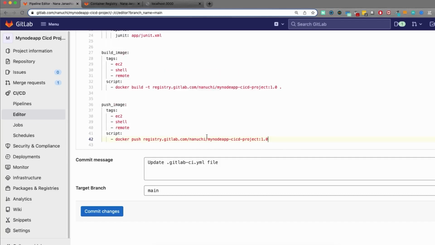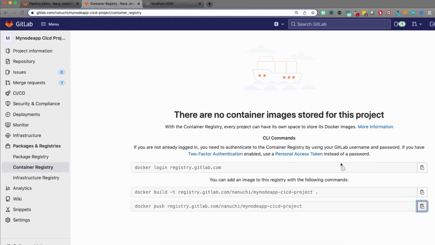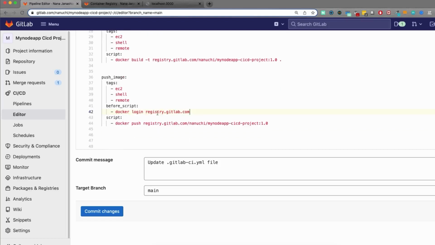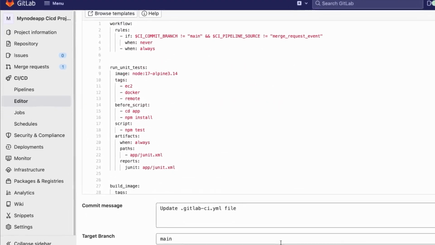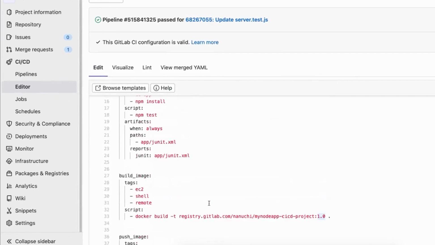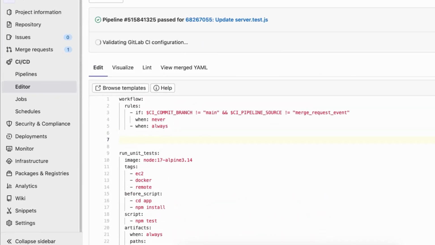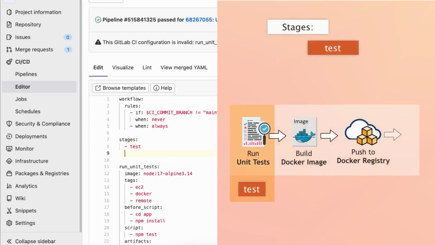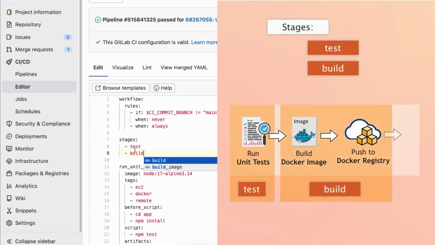However, as I said, before we push to a private registry, we need to authenticate using Docker login. So I'm going to copy this login command and we're going to do a before script, which does Docker login. And that's our logic. Now, let's introduce the stages again, because now all these three will run in parallel, which we don't want. So instead, we're going to define stages here. So we're going to have a test stage and build stage.